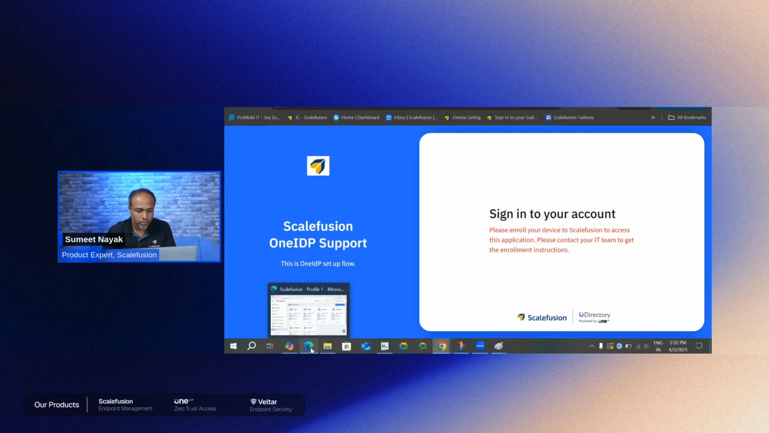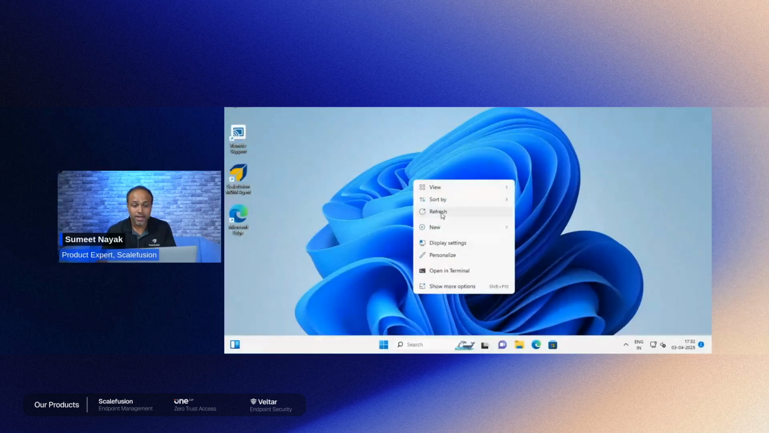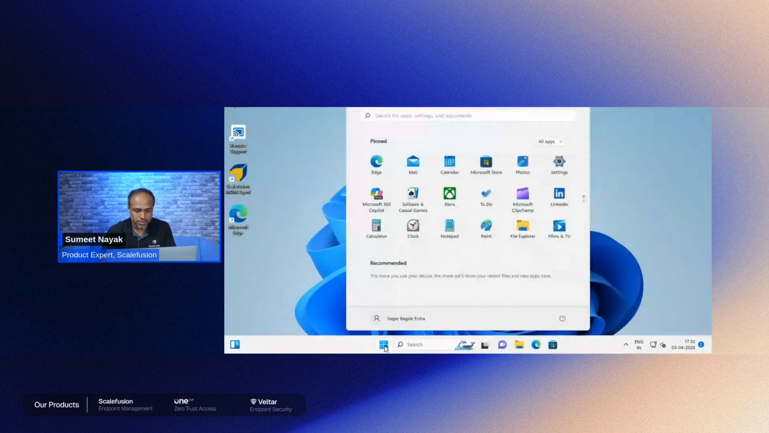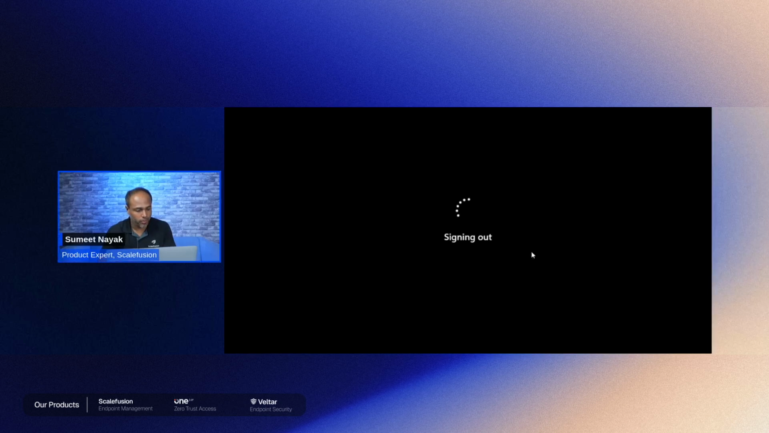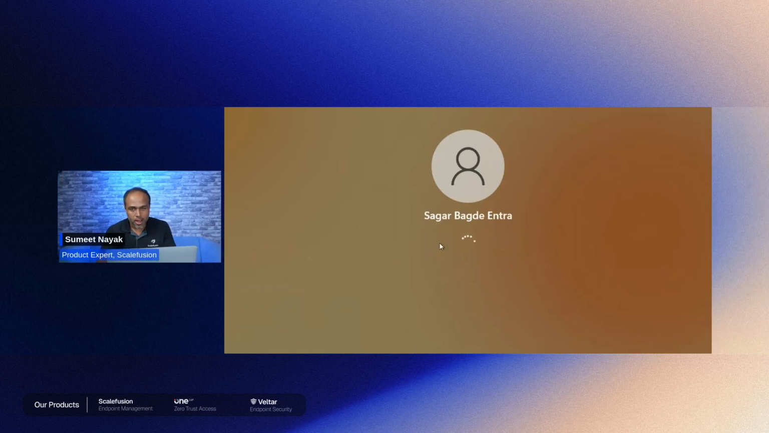Now, let me go back to the virtual machine, the machine that is managed. Let me log off and sign in again, and let me walk you through the behavior once again. I'm signed off. Like I said, I can simply add a work account and get going. I don't need to create a local user. Now let me log in here and let's see the behavior on the device.